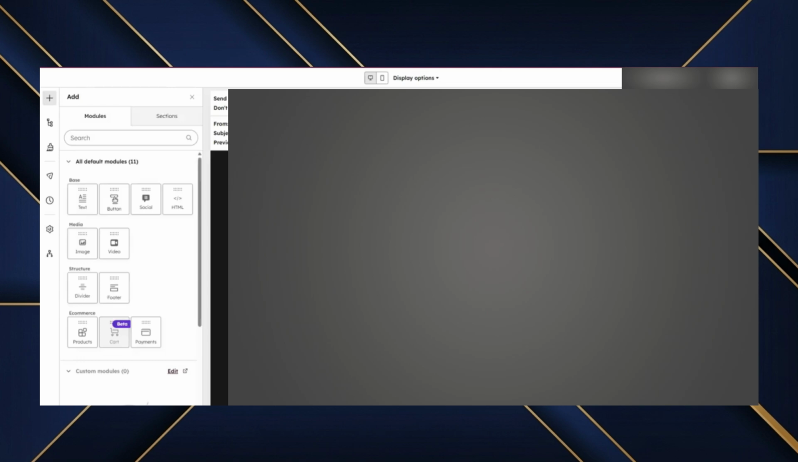It's generally recommended to use clear file names and keep file sizes reasonable for a better user experience. After uploading, review your email layout and save your changes.